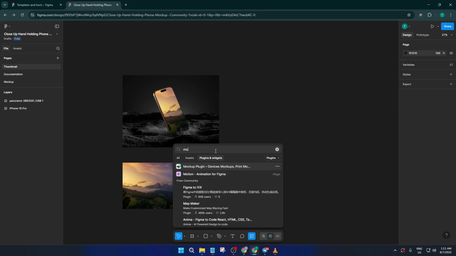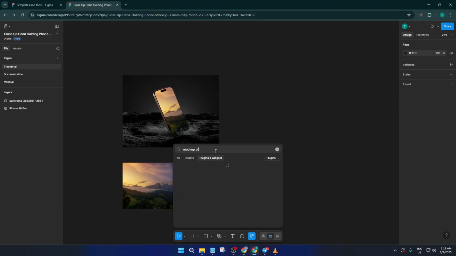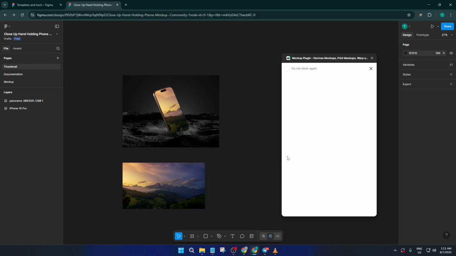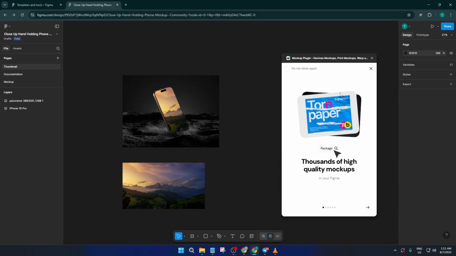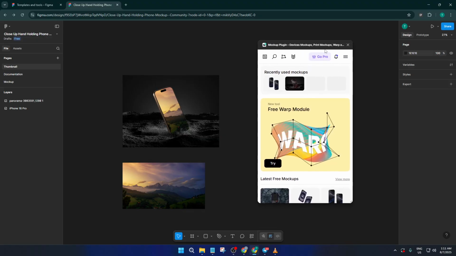Now in the search bar at the top, just type in Mockup plugin. Make sure you choose the one made by Craftwork since that's what we'll use throughout this tutorial. Once you've found it, click Install. This process only takes a few moments, so hang tight. Adding the plugin means you can access a vast library of professionally designed device mockups right inside your Figma workspace. No need to download or import bulky PSD files anymore.